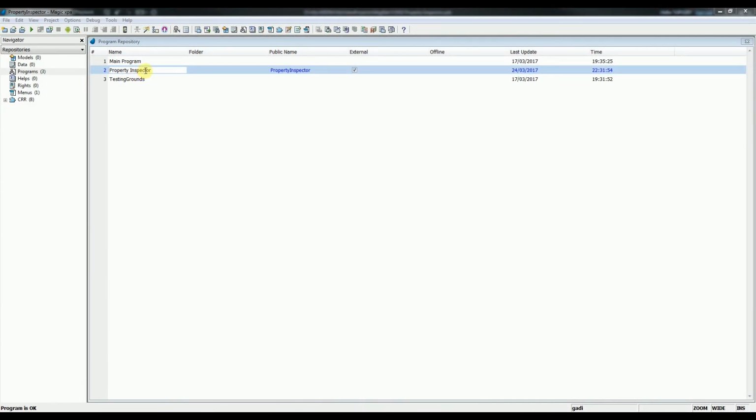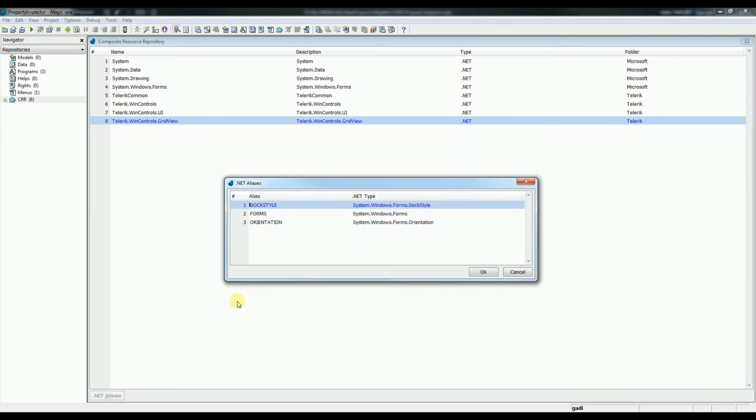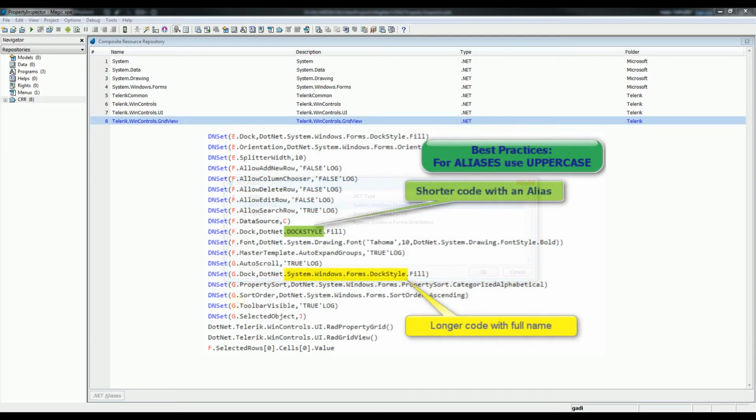Before we go into the main program, let's have a look at the necessary assemblies needed for this project. These are the assemblies. And let's also have a peek at the .NET aliases that I've defined for this project. Pay attention to the fact that I use uppercase letters for the alias itself to differentiate it from a real namespace inside the program.